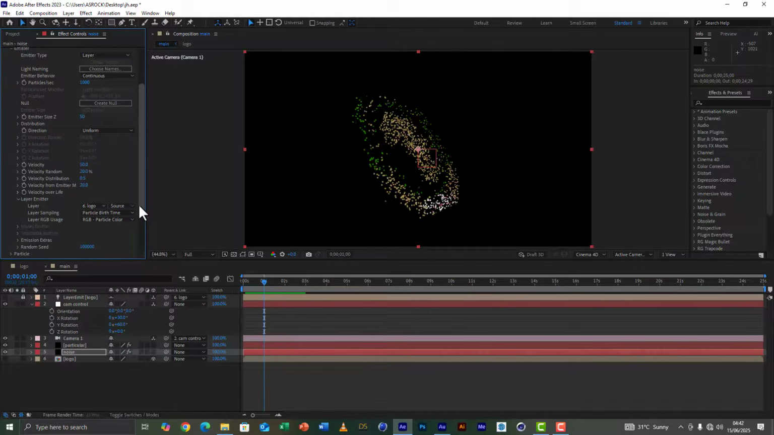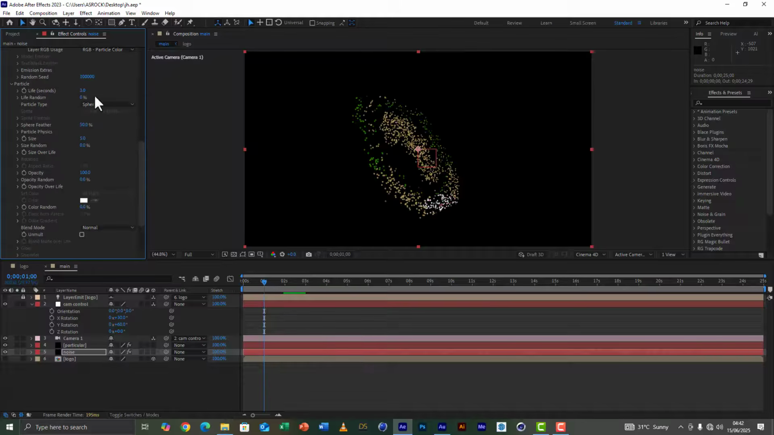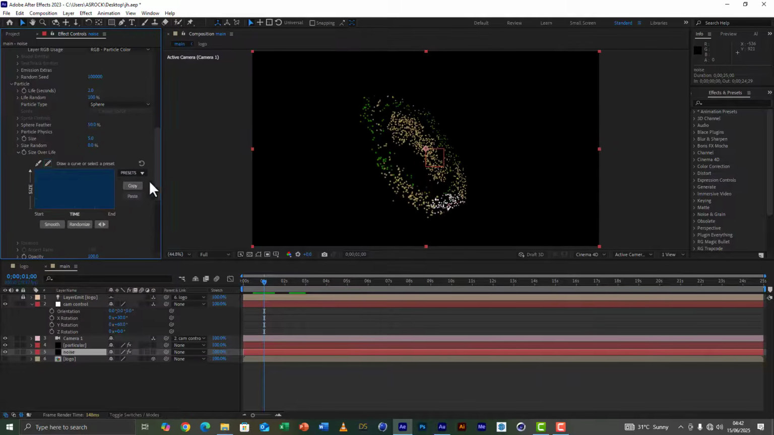Now let's come down to particle, particle life. Let's go something like 2. Then life random, let's go something like 100. Let's come here, size over life. Then let's come to the presets beside it, and select the decreasing one.